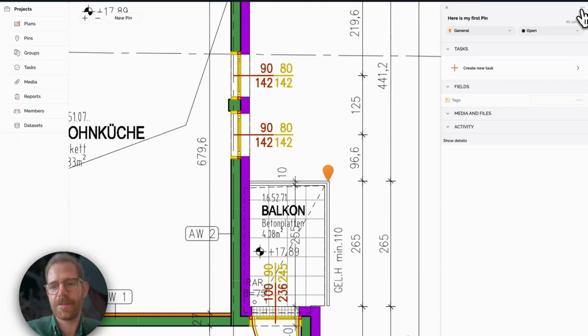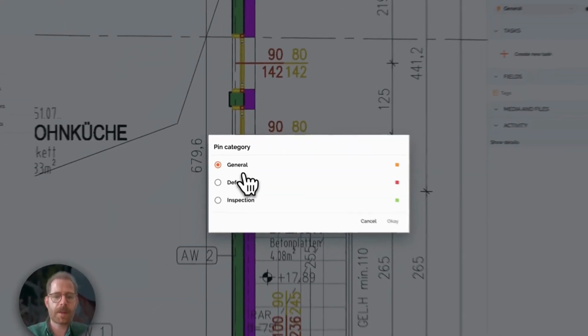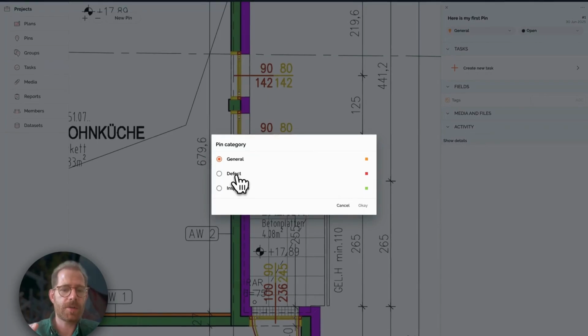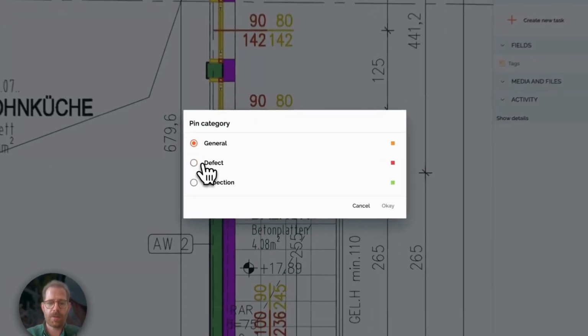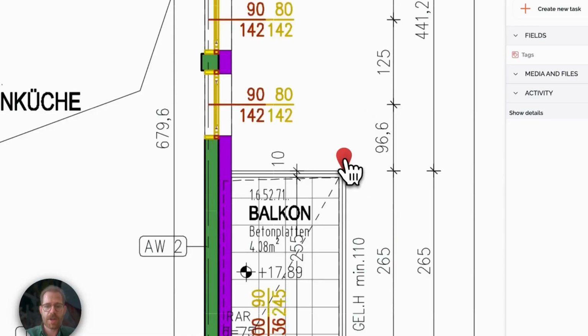Let's hit save. So pin is created. The next thing you might want to do is change the category. So we have in docu categories for pins. So each pin has always one category associated with it. The categories can be changed here. The default categories are general, defect, and inspection. I will switch now to defect. Also the color now changes.